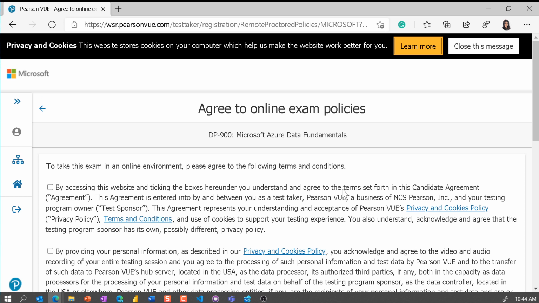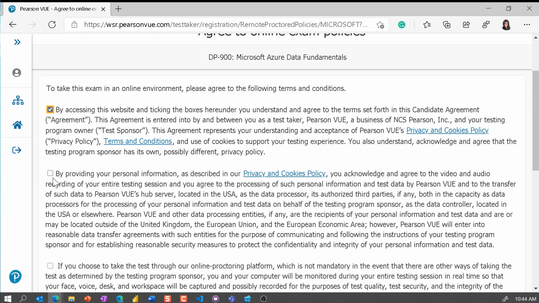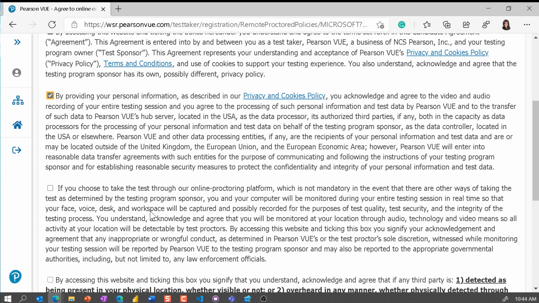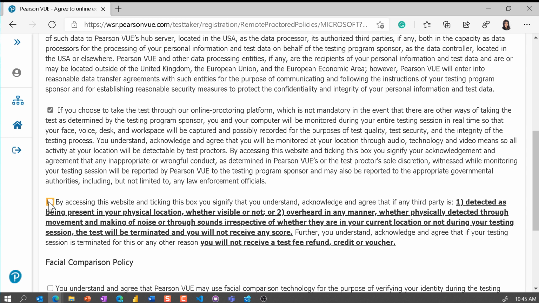I'll have to agree to some terms and conditions, so I'm going to agree to this one, and then the privacy policy as well, online test taking policy. And this last box is something to mention.